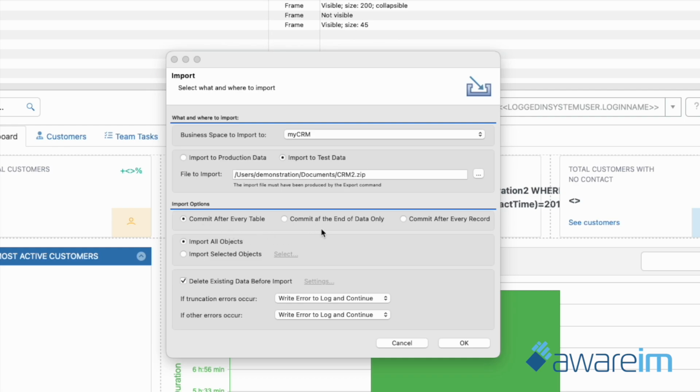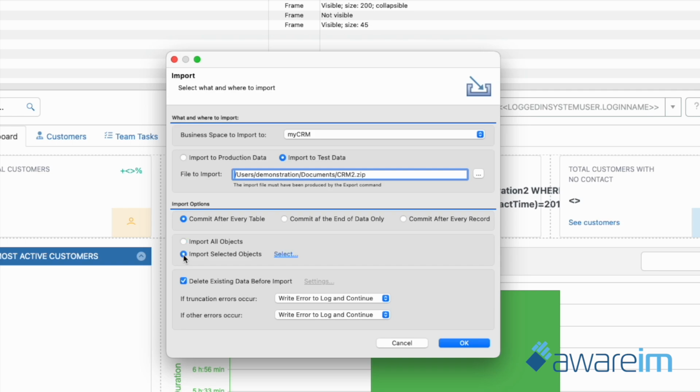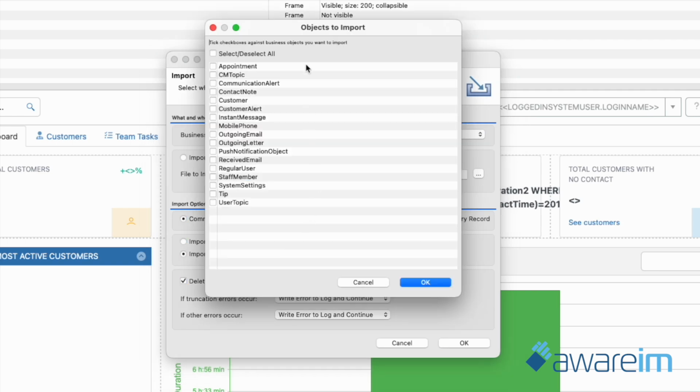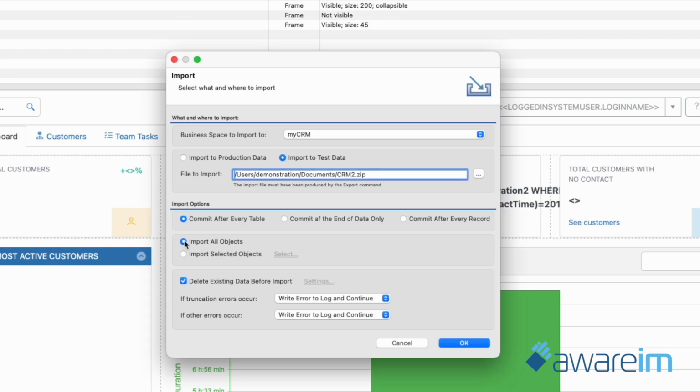I can commit after every table, only at the end of the import, or after every record. For today, I'm going to leave it at every table. Again, I can choose to limit what I import. I'll click OK and do that again on the confirmation pop-up.